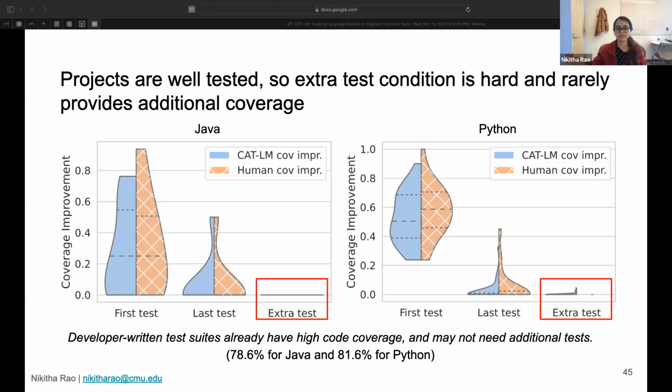Basically, the last test will check if given an incomplete test suite, can the model figure out what's missing and generate one last test to improve the coverage of that particular test suite. And the extra test is, given an already complete test suite, can the model actually improve by suggesting some test that was missing that the human did not think of.